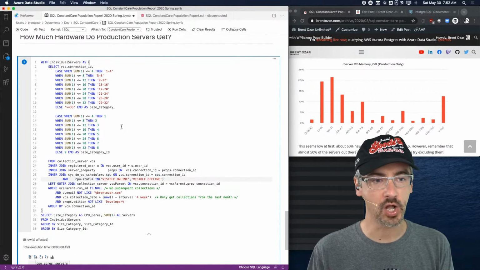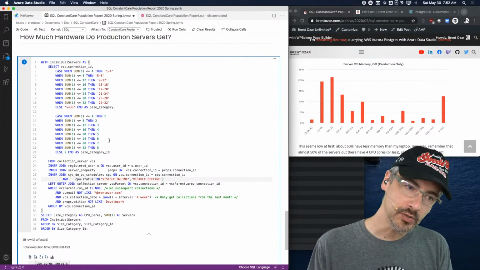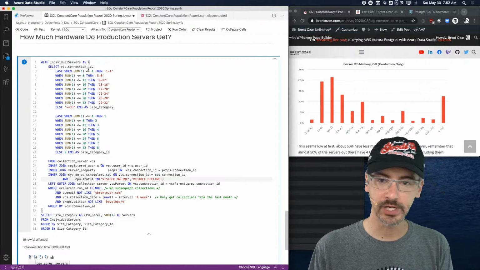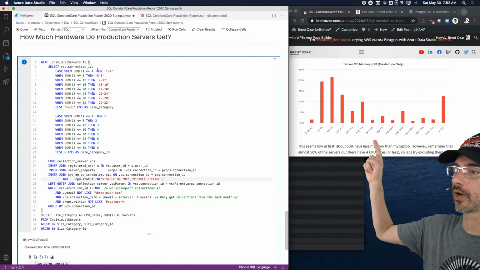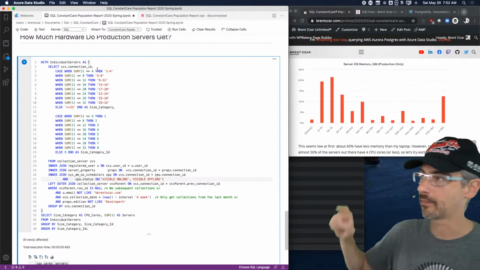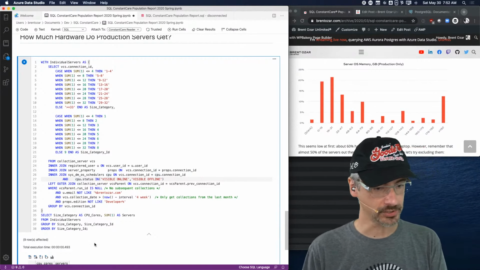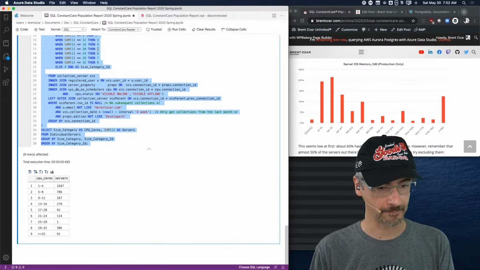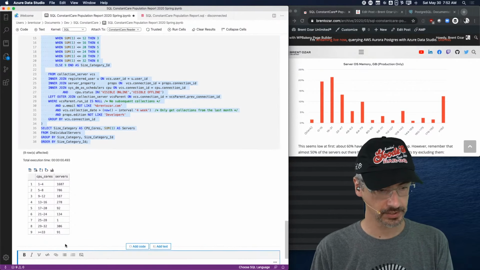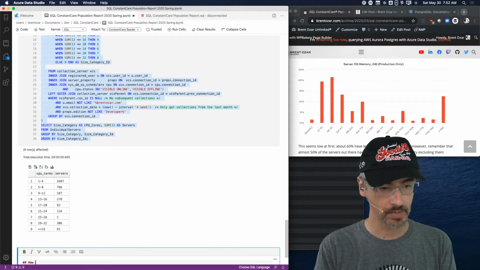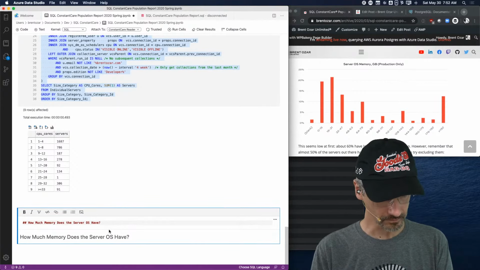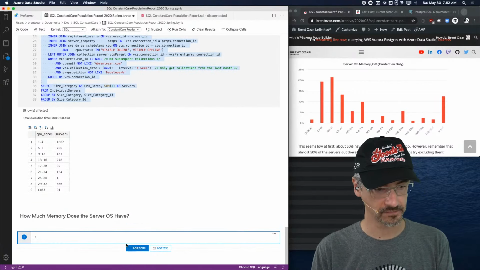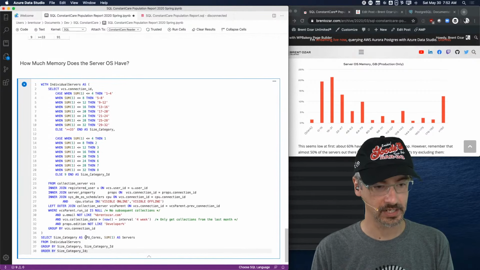Now, if we don't need all this crazy, well, we do need actually the grouping. We do need the grouping because over in the blog post, we're going to group things together by how much memory these guys have. So let's go ahead and copy this thing out. And we'll say, for next text, how much memory does the server OS have? And then we'll add another piece of code and paste that in here.